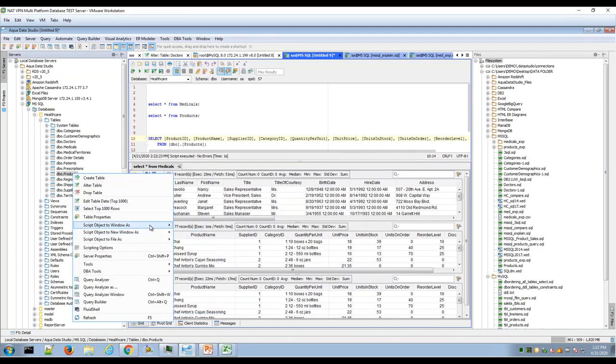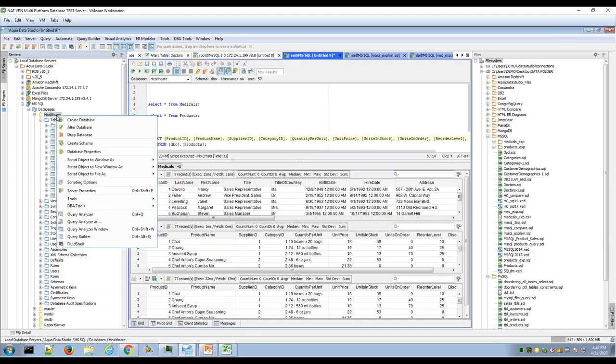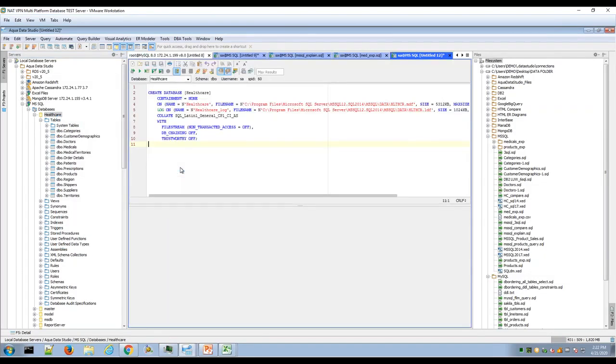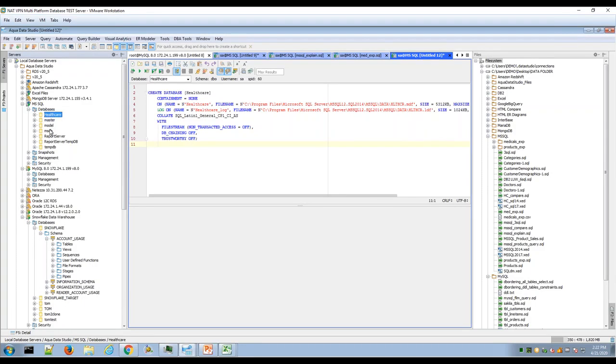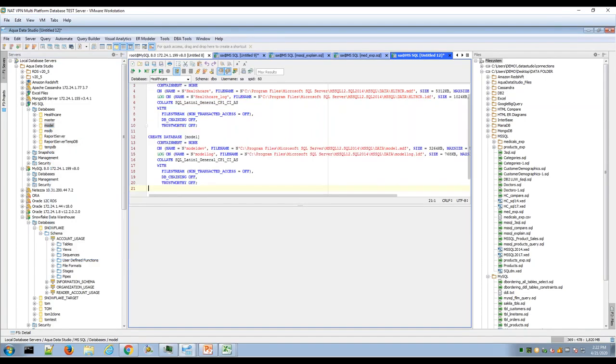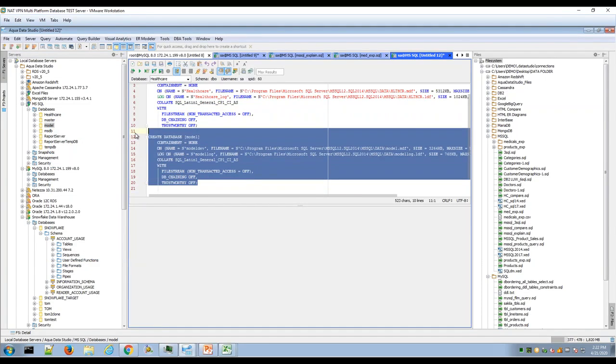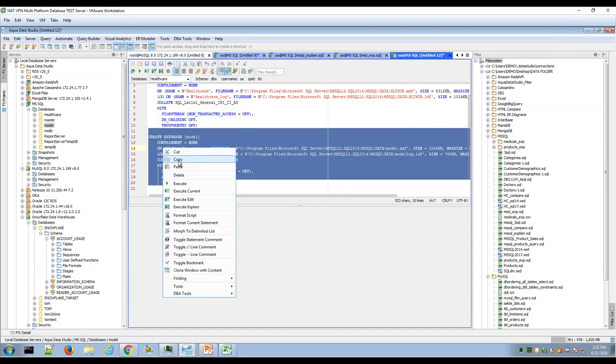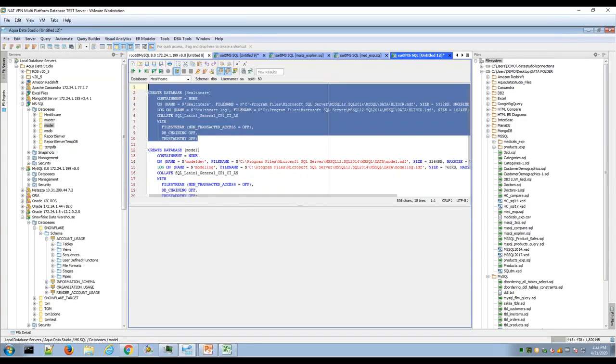Definitely right-click on objects. You have scripting features, right? So, if I'm a DBA, I'm scripting here, script object to new window. Here's the create DDL for this SQL Server database, right? Or I could do that for a different database. And then you have different compare features, right? So here maybe I'll script this as a create script, and then here I'll just copy this to the clipboard, copy.